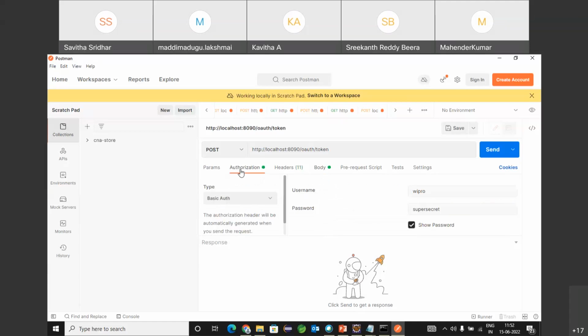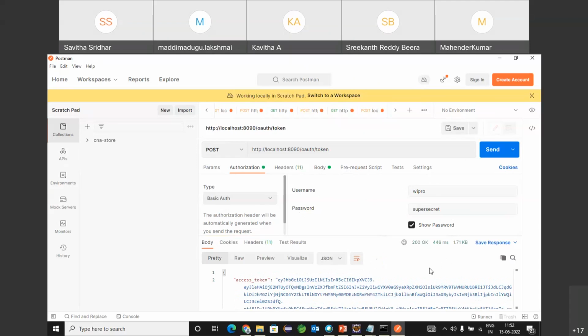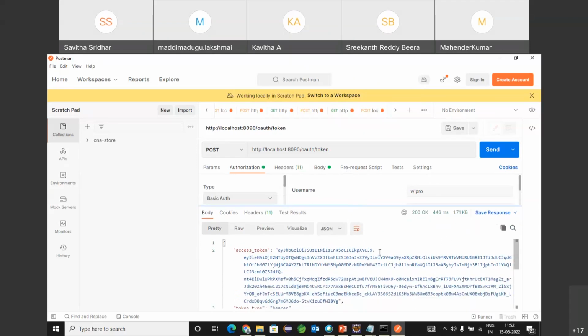And in authorization, basic auth, in my example, these are my father's credentials, right? Username will be the client ID, in my case Wipro. Password will be the client secret, which is super secret. Once all these things are given, click on send. When you click on send, look at the output that you get. Are you able to see that you have got something called an access token?